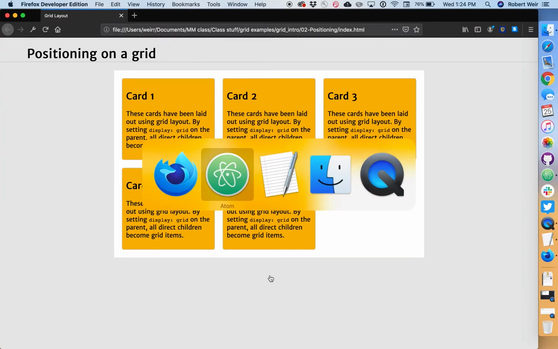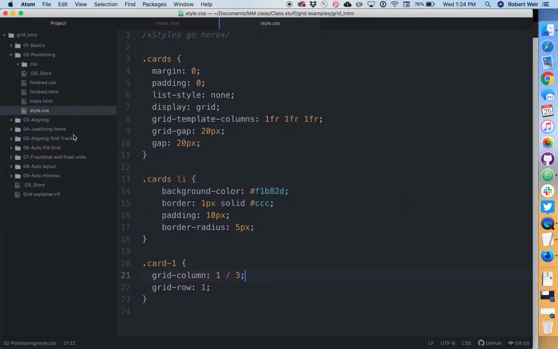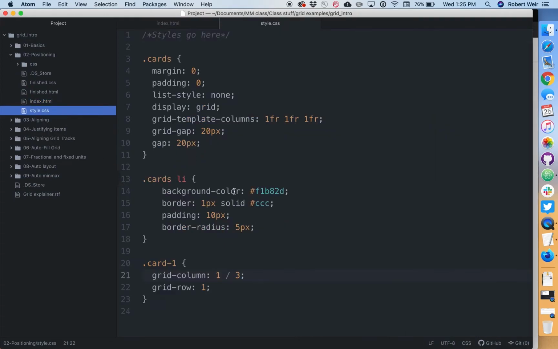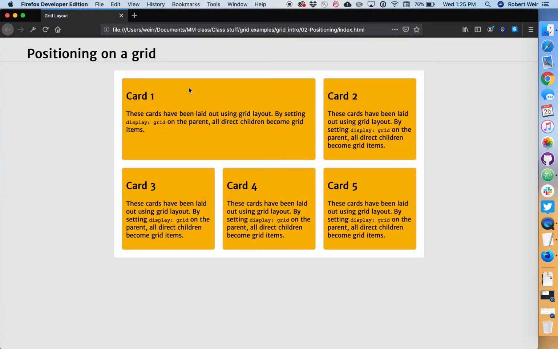So let's save that, make sure we saved it, and take a look over in the Developer Edition, and when we do that, there's not a fraction, there's not a dash here. Okay, so for card 1, it should now go between grid columns 1 and 3, and it does. And so we can see that now automatically the rest of these items are laid out on the grid until they finally fill it all the way up down here at the bottom.